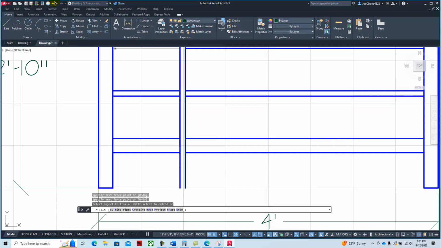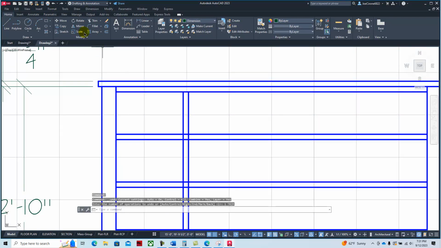And I need to undo that last part. Hopefully it won't undo all of them. It undid all of them. So we'll just get better with the trim command.